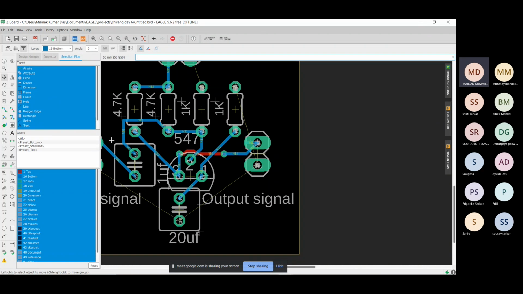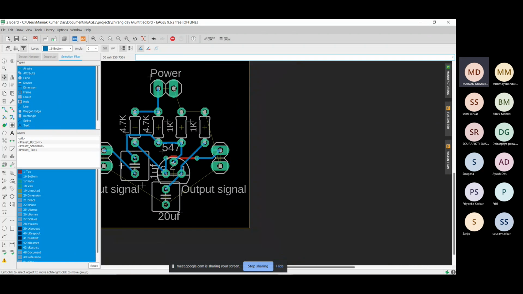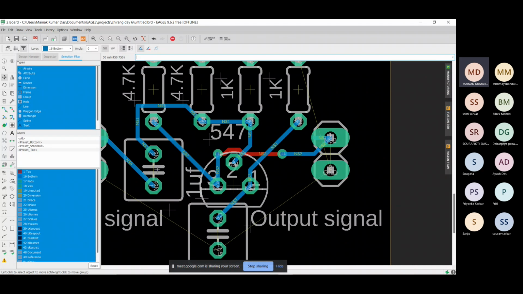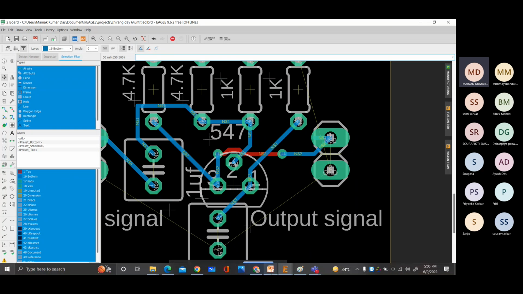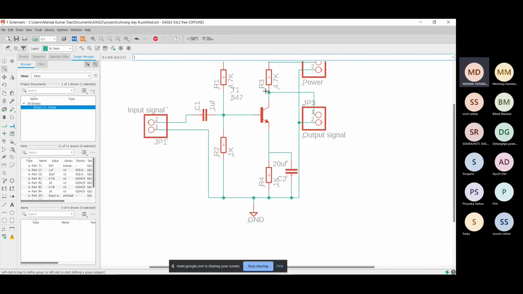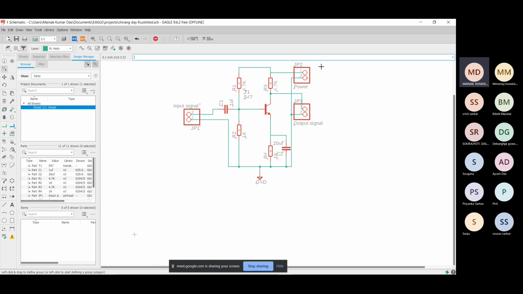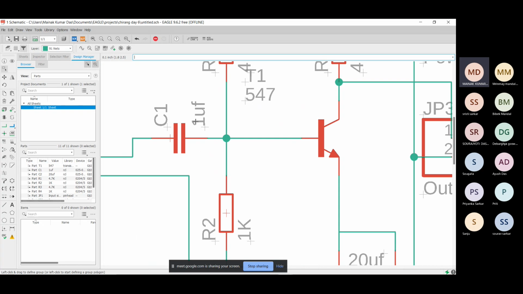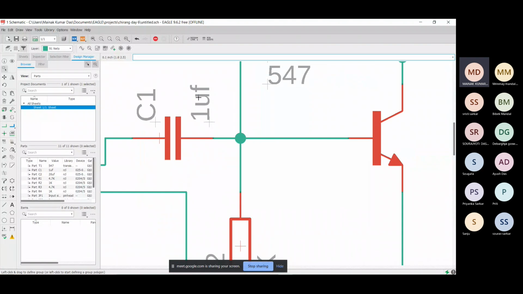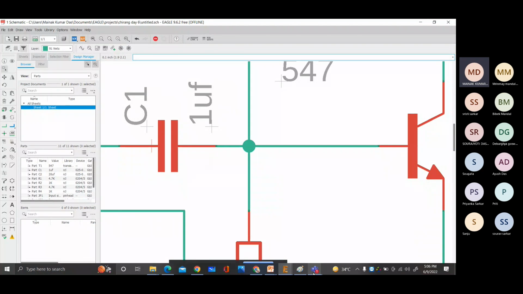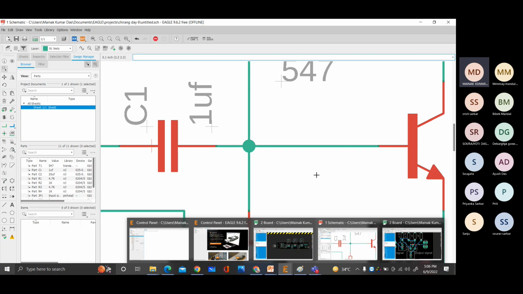So 20 microfarad is there, and here in this case, what is the value of this capacitor? We want to know the value of this capacitor. So you have to go to the schematic design, then go to that capacitor. So where is the capacitor? C1, that is 1 microfarad. As you can see, all of you can see, that is 1 microfarad. Am I audible? Yes, sir. Yes. So just paste it over here.